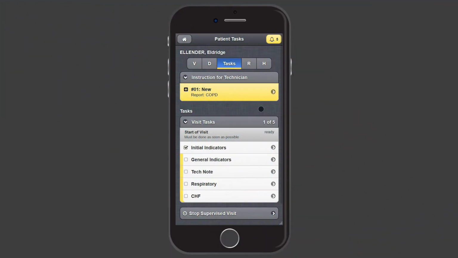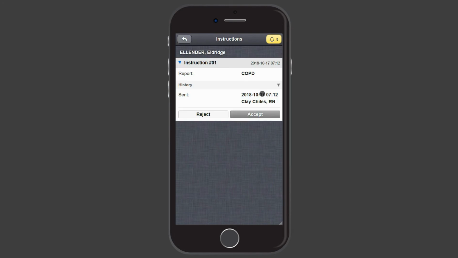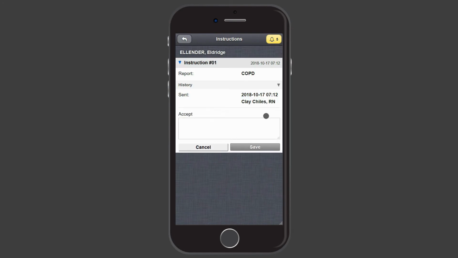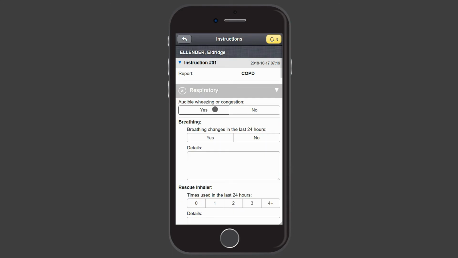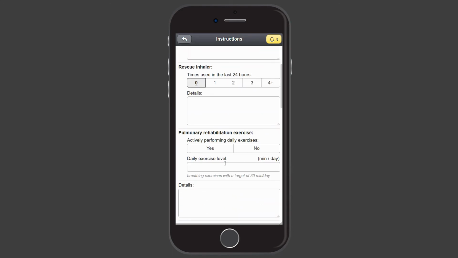Back on the tech side, I see that I have a notification to do a COPD assessment. The tech first accepts the instruction, which lets the directing clinician know that they plan to do it. If it cannot be done or requires more information, they reject it, but provide the reason for rejecting. To perform the instruction, the tech taps the Complete Form button, which brings up the specified form to complete, which we'll do now.